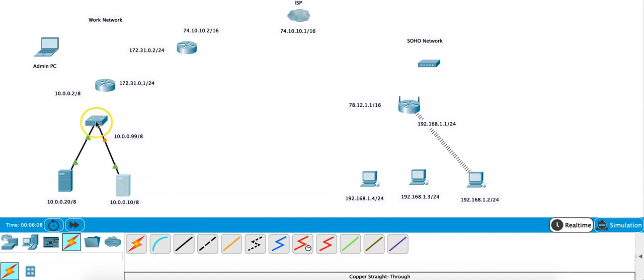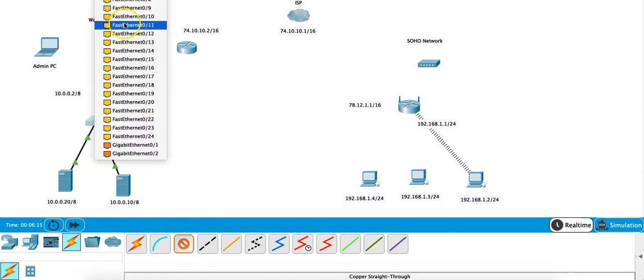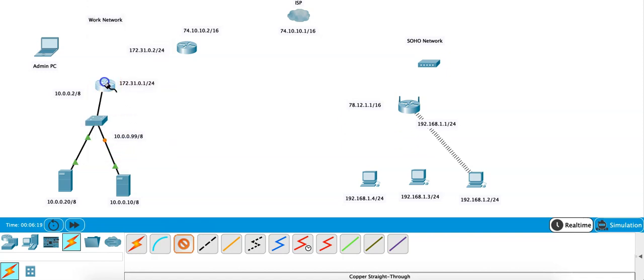Next, I need to wire the switch to the router. A straight-through cable will do. I'm going to use gigabit, going from a gigabit port on the switch to a gigabit port on the router. By the way, this lab that I'm doing is very similar to the lab that you will be doing for assignments.